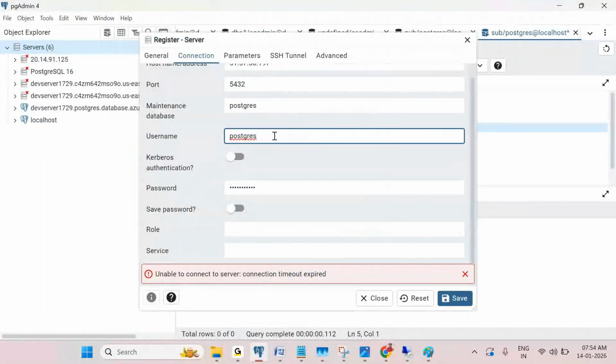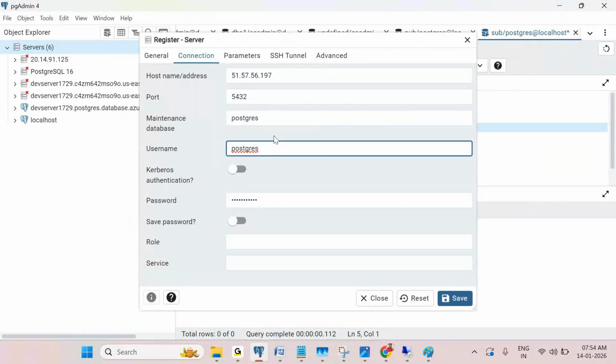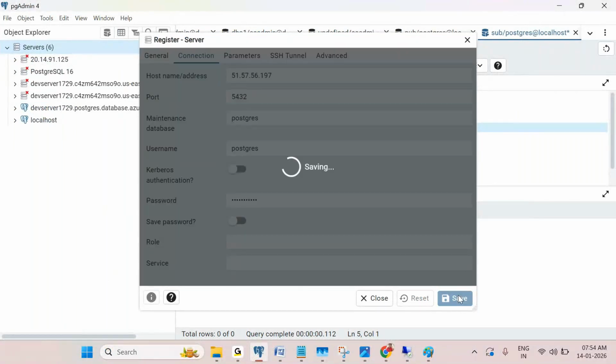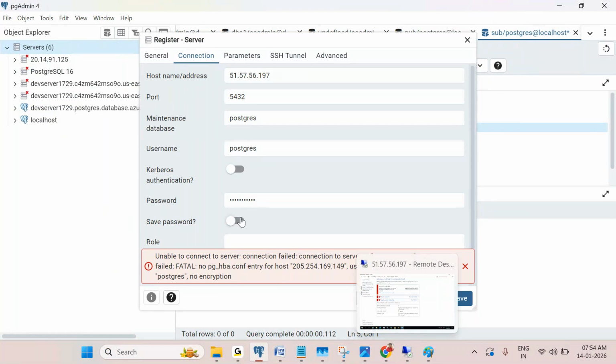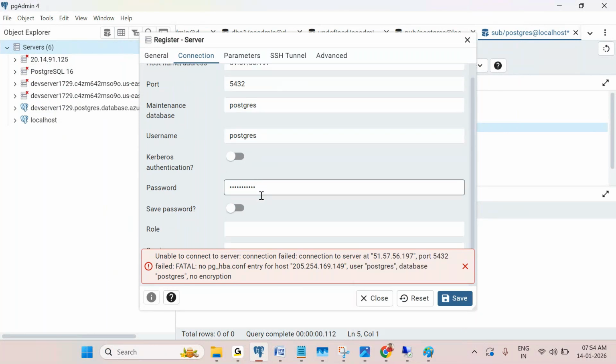See, save. Yeah, see, now I'm getting a different error. Because this firewall and Azure network are not blocking anymore. See, I'm getting a different error. If you get an error, you should always read the error stream. So understand the error.